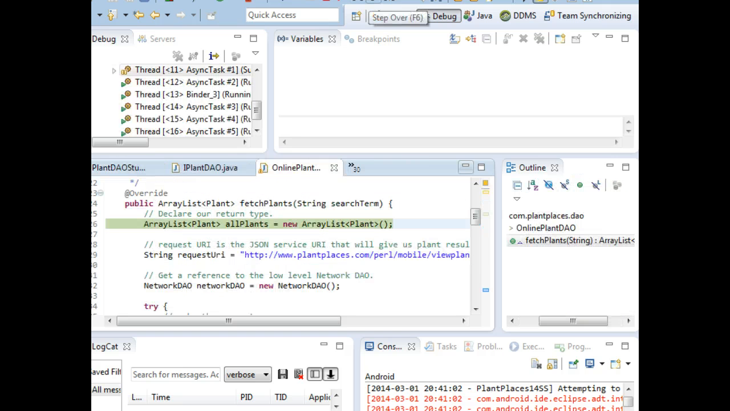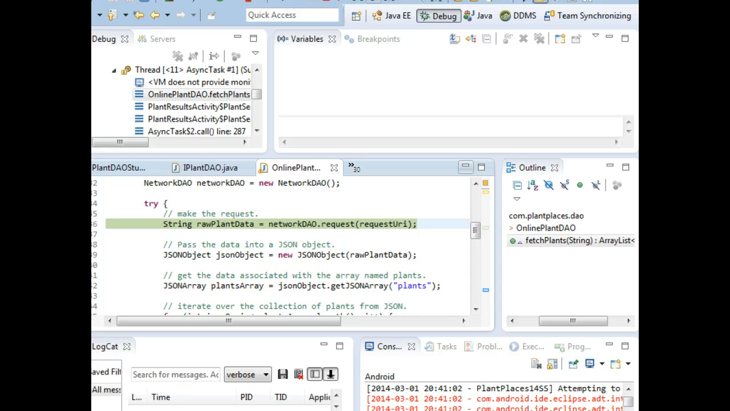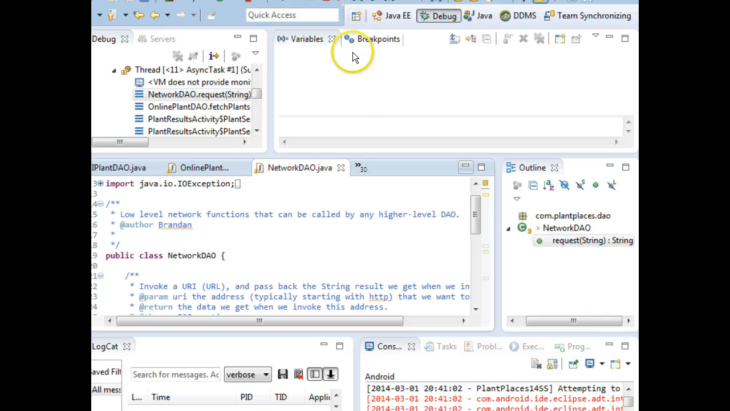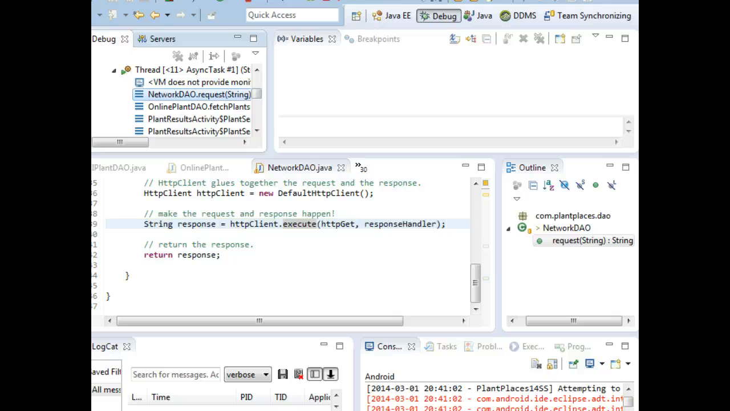In fetch plants, we're going to send out a request URI, which is just a URI to plantplaces.com for our JSON data. Now I'm going to go into this network DAO request. I'm choosing F5 to step into. I made a couple of changes, and hopefully it's able to sync up my lines here. Yes, it is. Now it's going to walk over the network and get data back, with any luck.